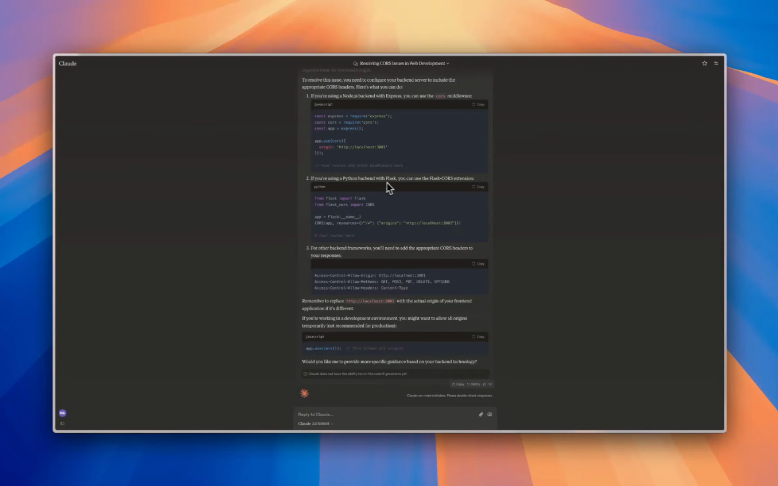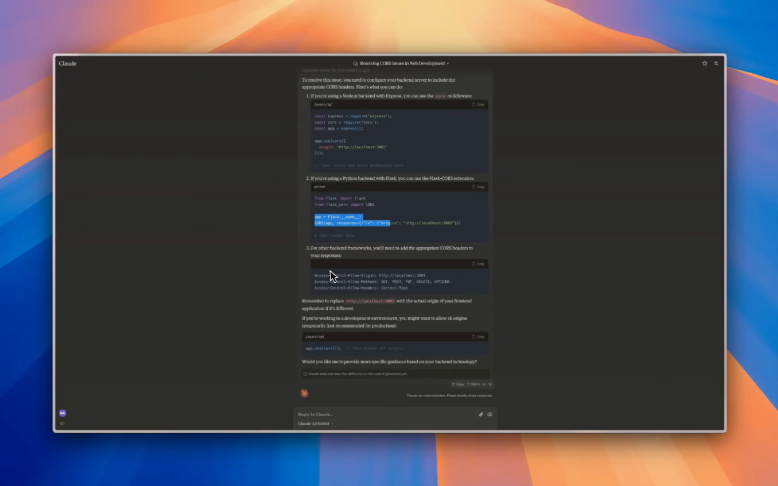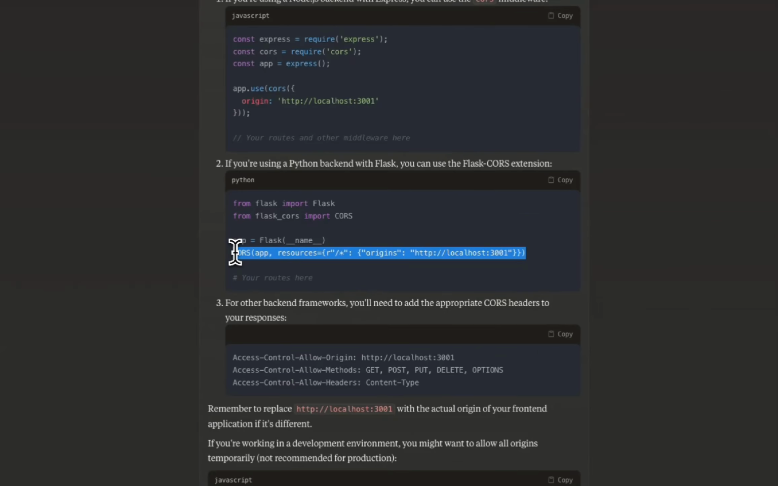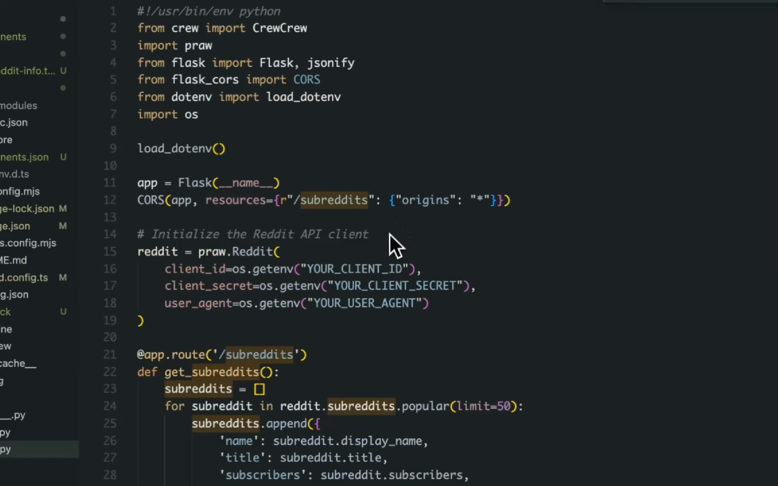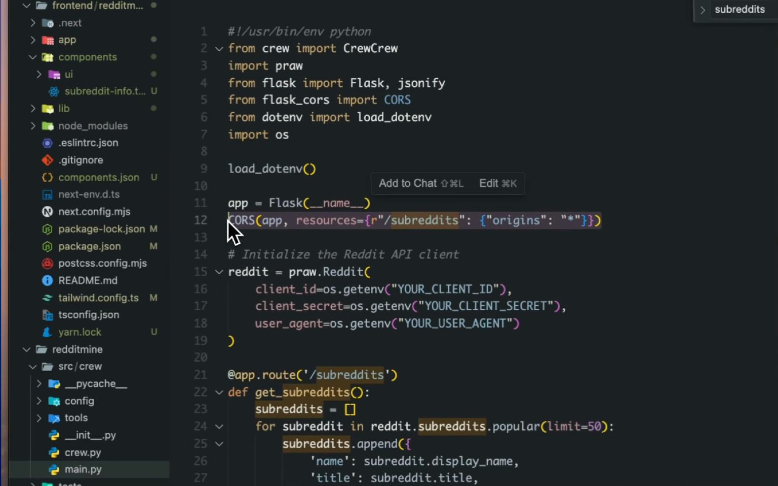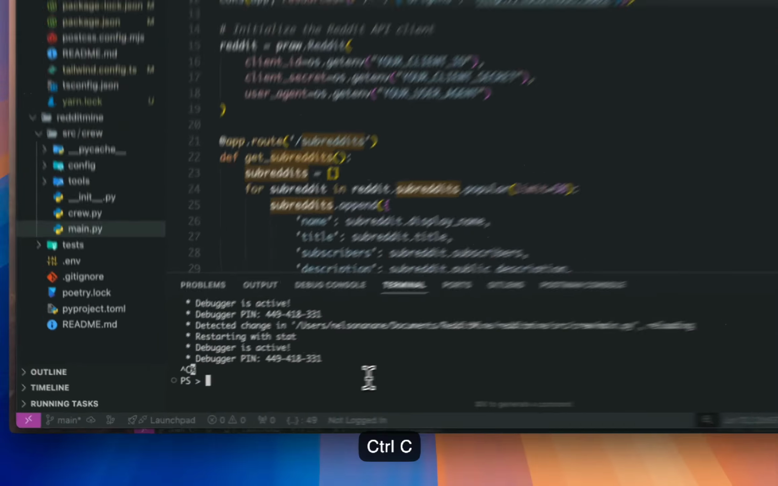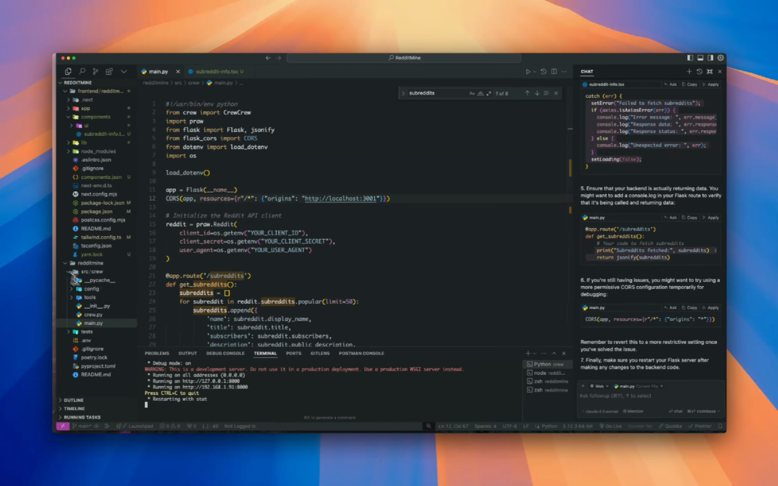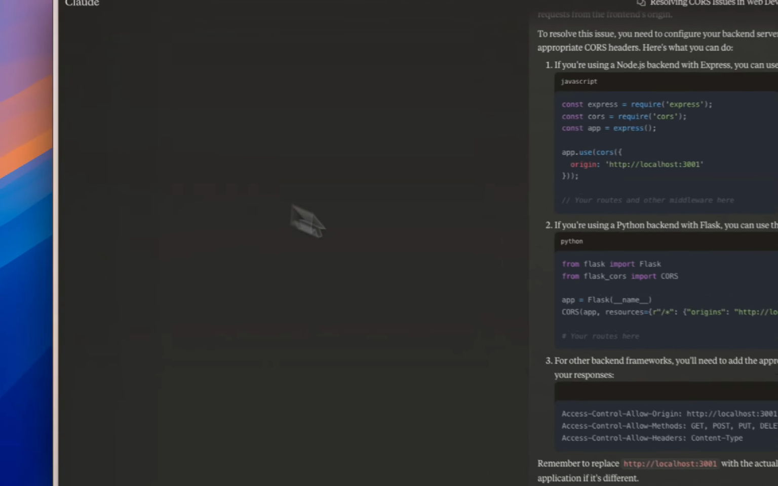So if you're using a Python backend, use this code. For other backend frameworks, you will need to add appropriate CORS headers to your response. So I'm just gonna copy this, come here, and replace that with that. And I think we already tried this before. I don't think it worked, but there's no harm in trying again. So let's try it. Just gonna refresh, still have the same error.